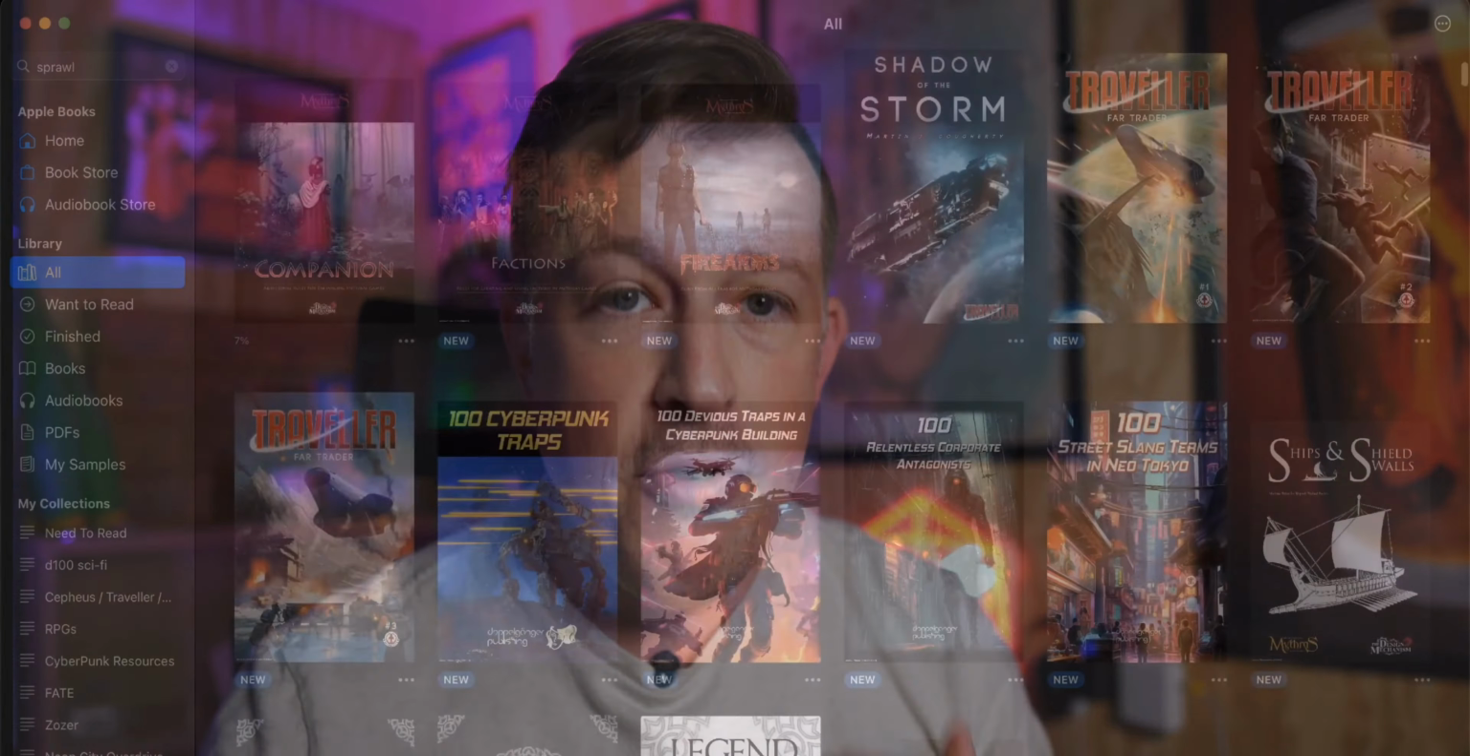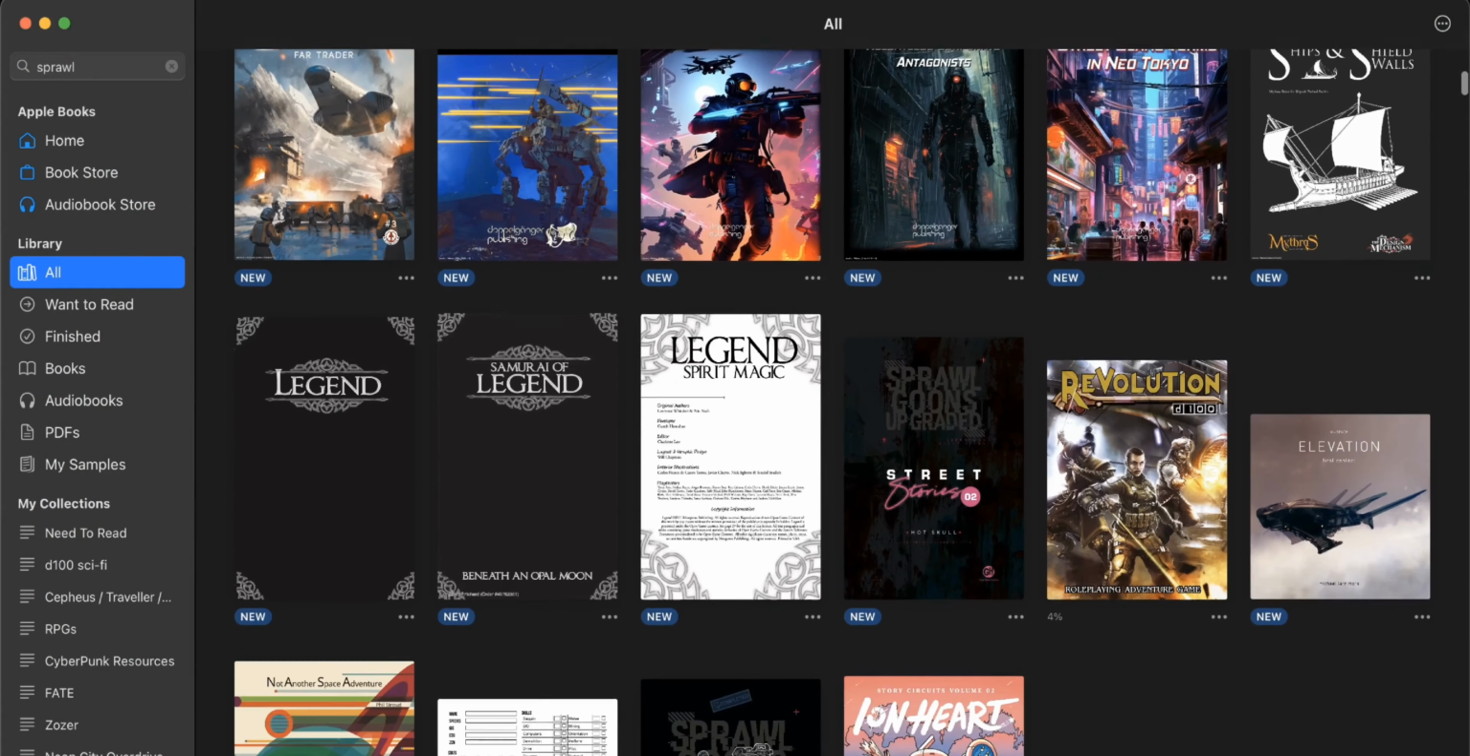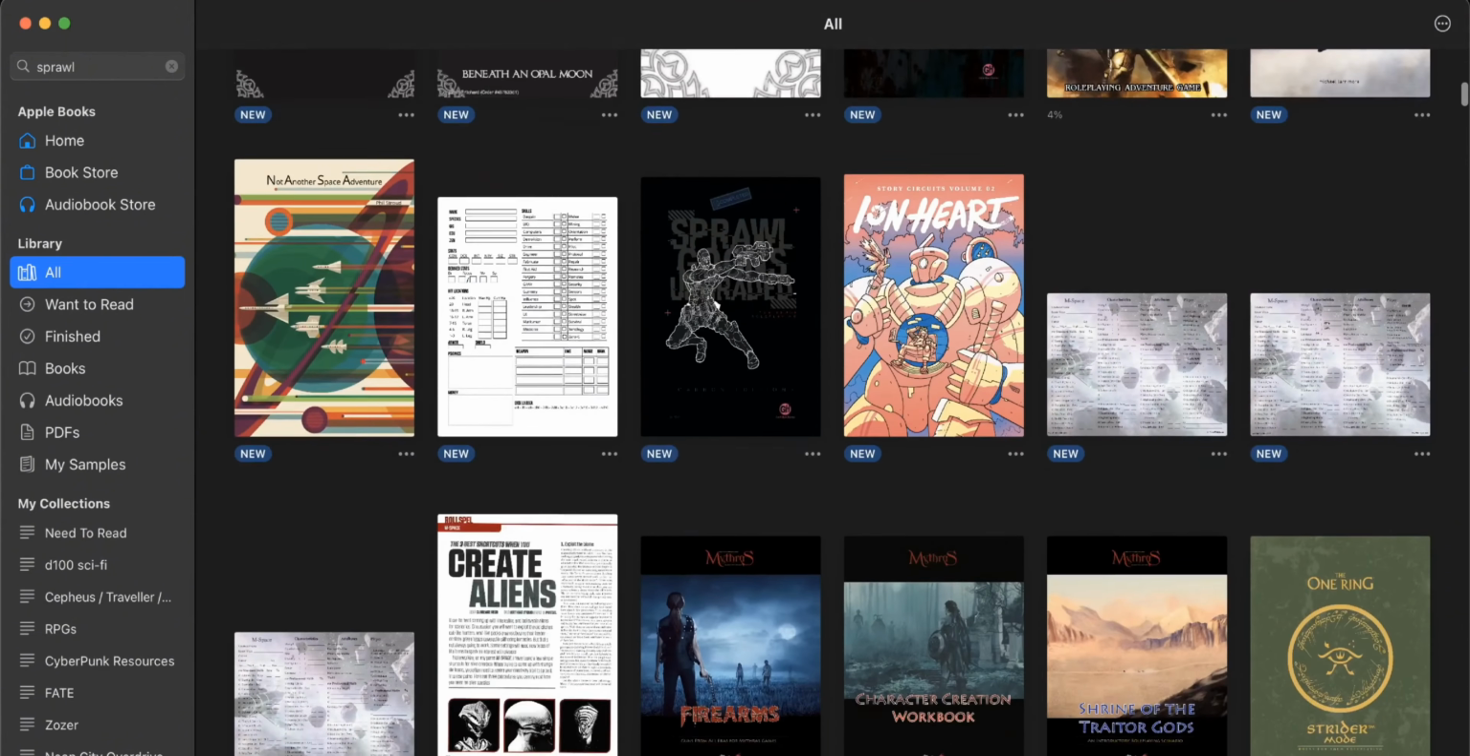No joke, this might be the biggest thing that affects your entire RPG world, especially if you're like me and you've got hundreds of PDFs that you're trying to read through, and especially if you're dealing with DRM locked down PDFs and you can't make any changes to help you see the PDF the way that you want to, which may or may not line up with the way the creator intended for you to see it.